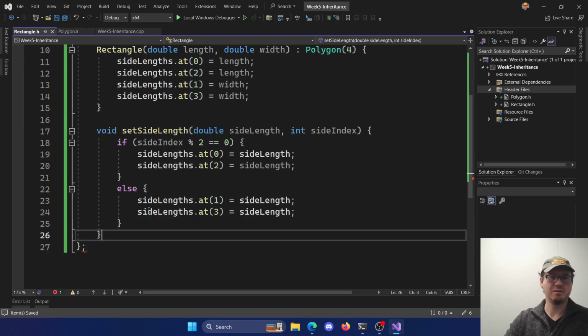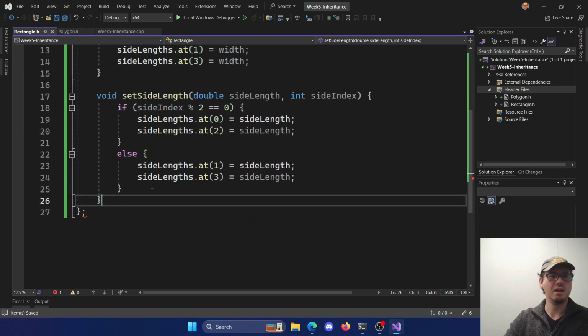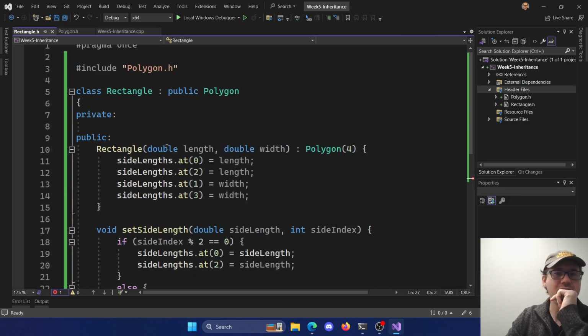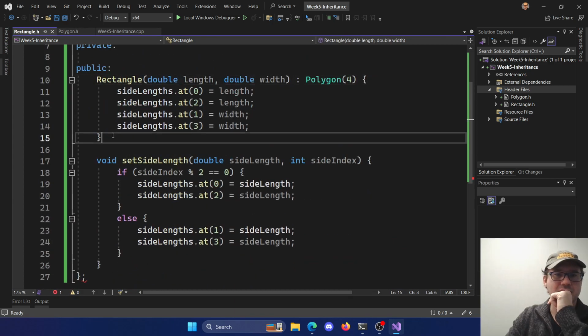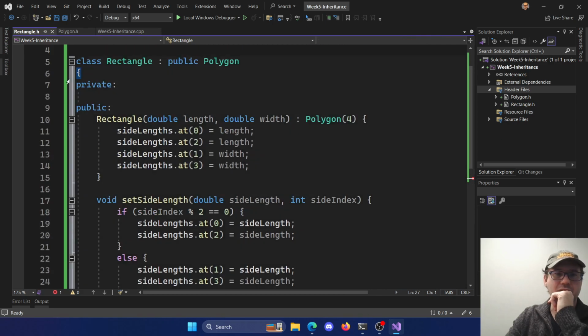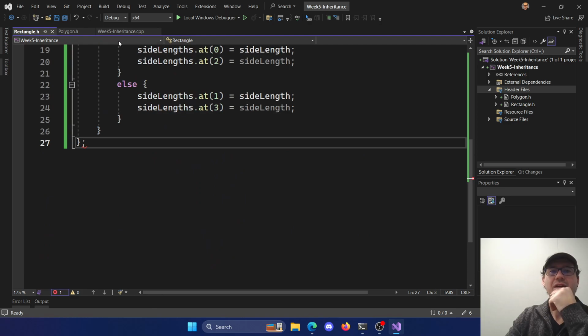What am I missing? Am I missing a curly brace now? I think my Visual Studio is going crazy. What's the error? Expected a curly brace. For what? That's the match. I think it's confused.